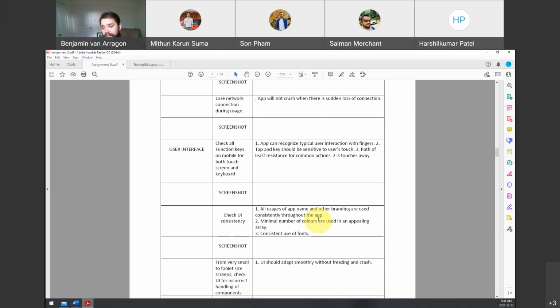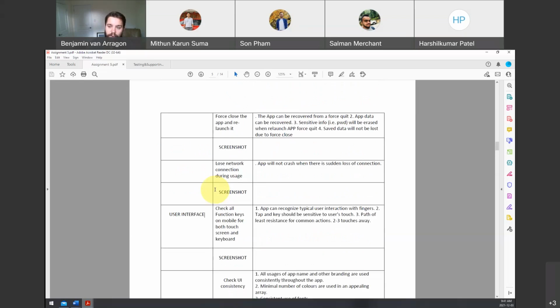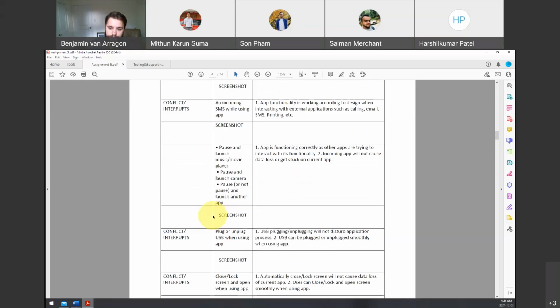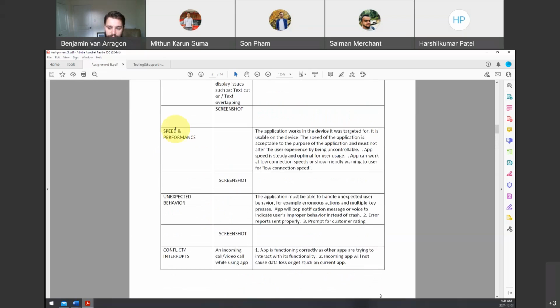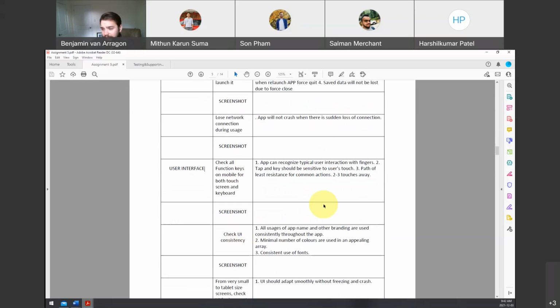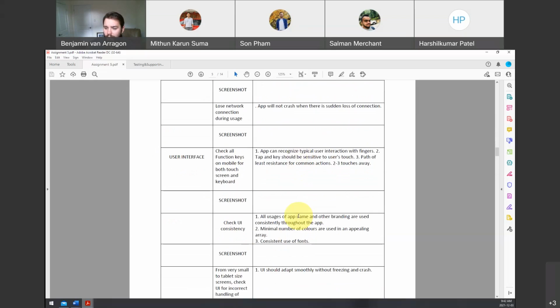Checking the UI consistency. So this one's now checking for the design. So we can see here this theme has changed to user interface. So I've tried to organize these by theme. So these are all conflict interrupt testings. And if we go up a little bit, this is speed and performance, unexpected behavior. So then I went down into user interface testing. And what that looks like is you're looking for the app to recognize all usage of app name and other branding are consistent through the app.